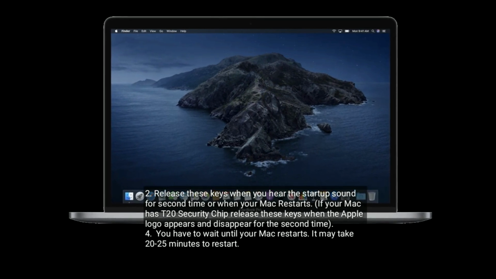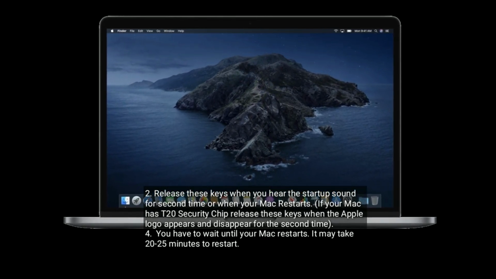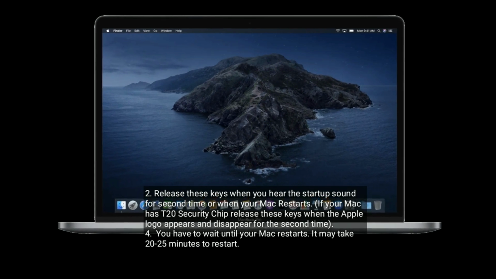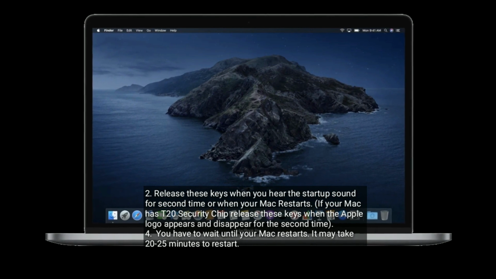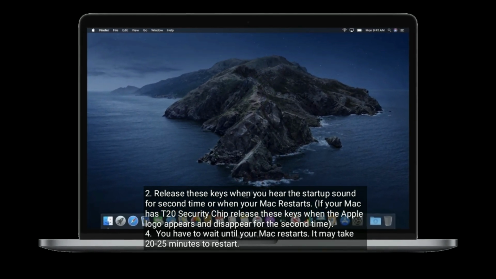If your Mac has T2 security chip, release these keys when the Apple logo appears and disappears for the second time. You have to wait until your Mac restarts. It may take 20 to 25 minutes to restart.